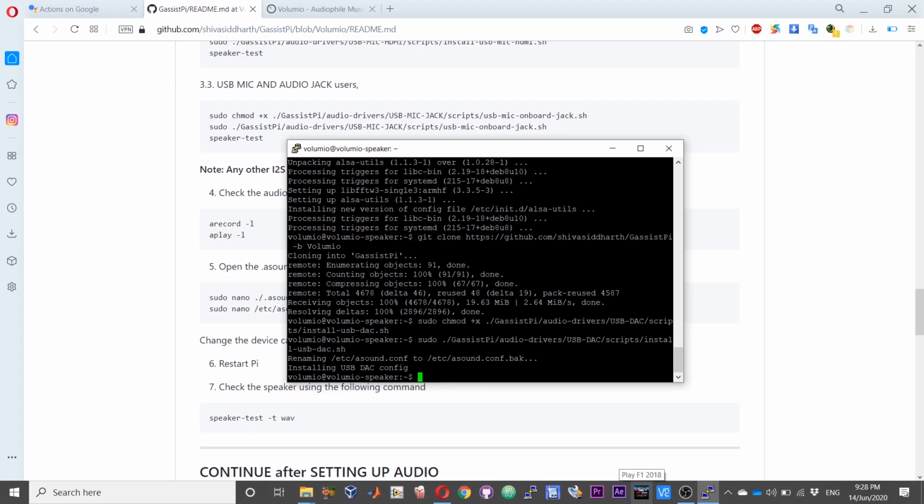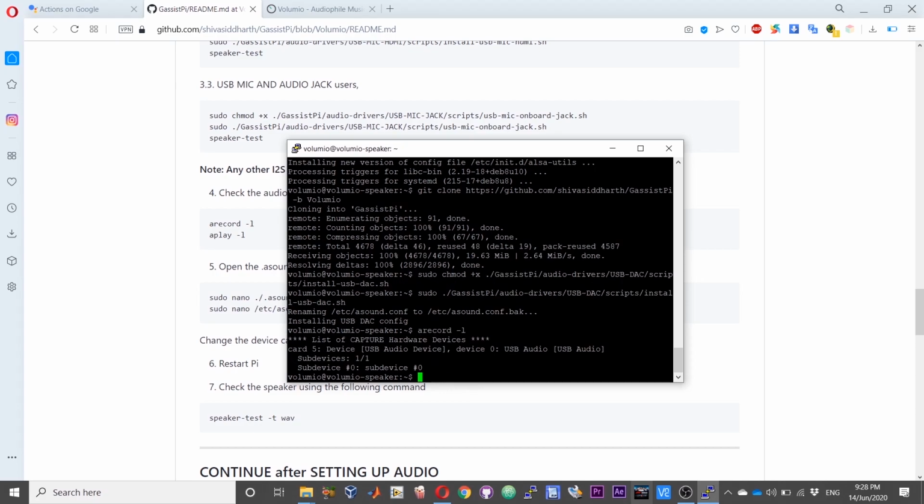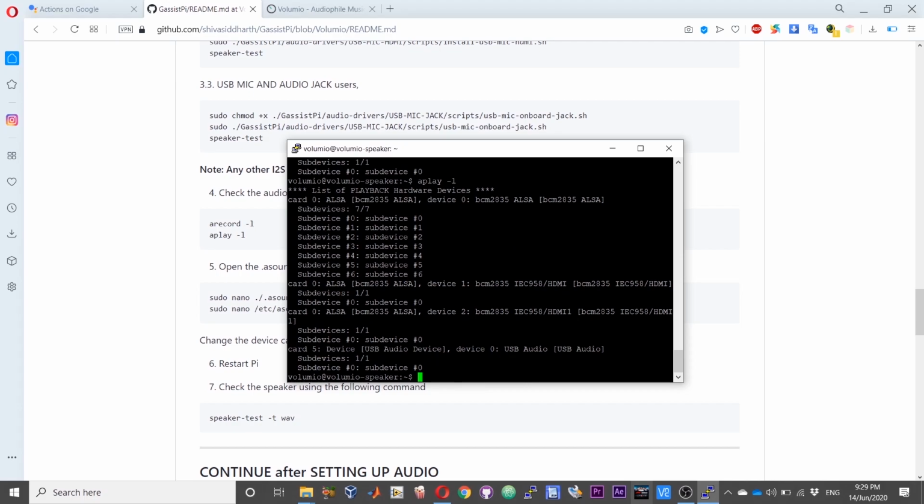And next step, we need to set up the audio configuration files properly. So we need to find out the card numbers of our microphone and the audio out device. To do that, the commands are arecord -L to get the card number of our mic, and aplay -L is a command to get the card number of our audio out device. So in my case, it is card 5 for both my audio out and microphone.